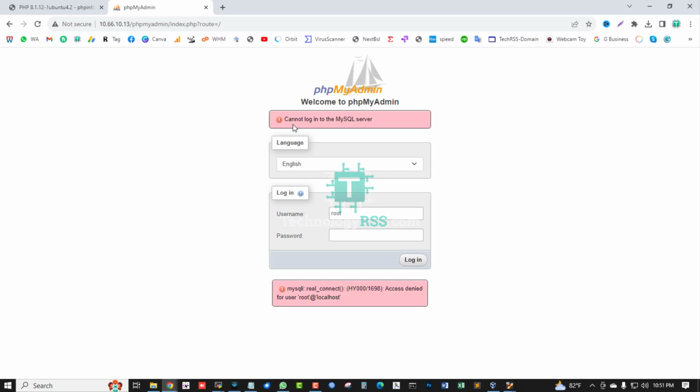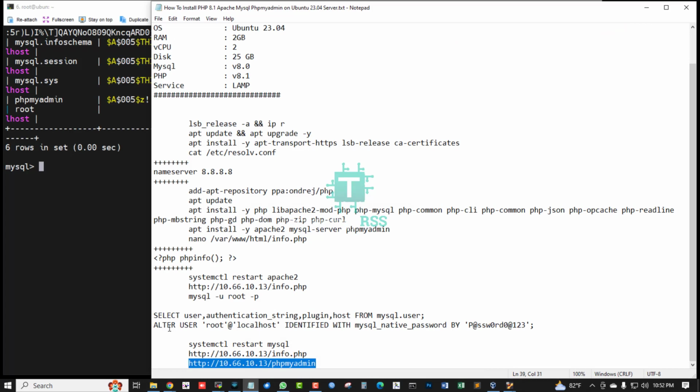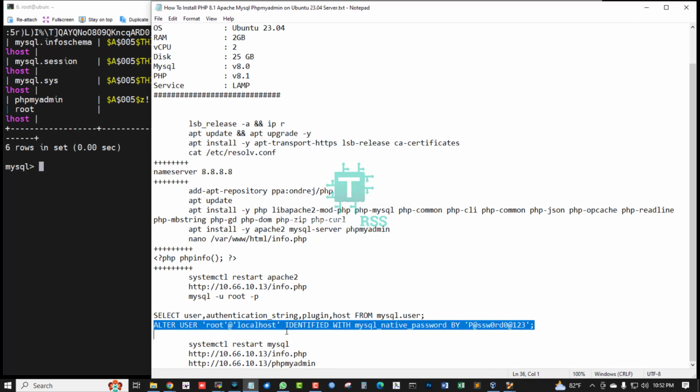But not succeeded. Cannot log into the MySQL server. mysqli_real_connect: Access denied for user root@localhost. This is the main reason. Now I am fixing this problem.